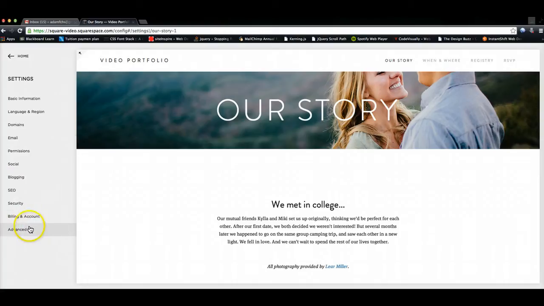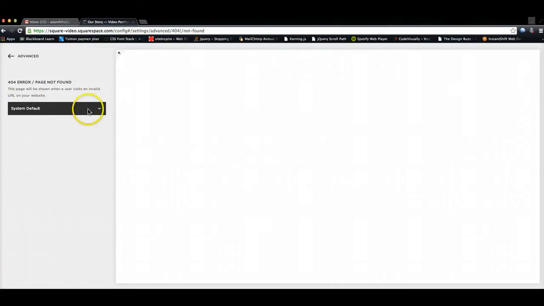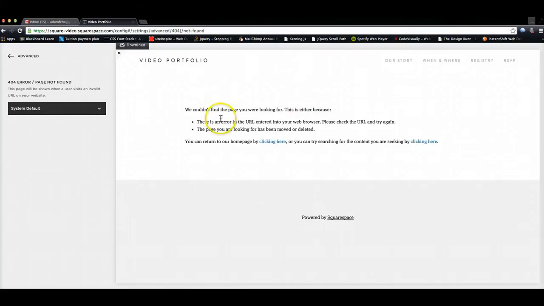So let's go down to settings and advanced options. The 404 page can be helpful if you have a page that's not linked. This is what it's going to say right now. It'll bring you automatically to the home page. You can try searching for whatever content you're looking for, and it'll give you a range of options to choose from.